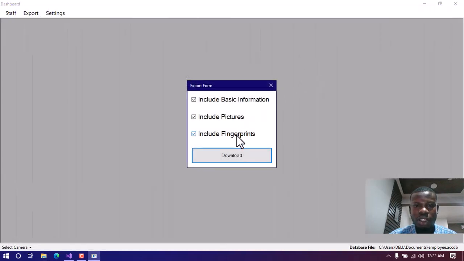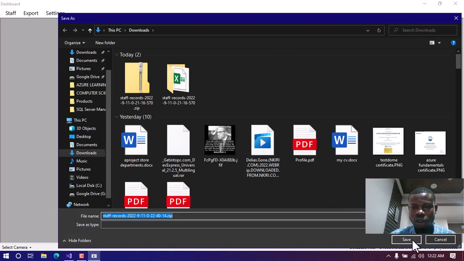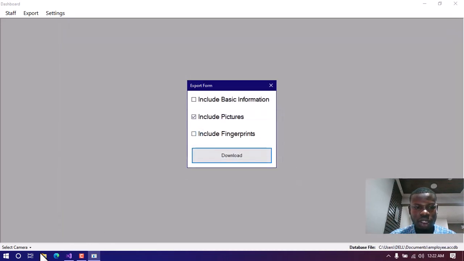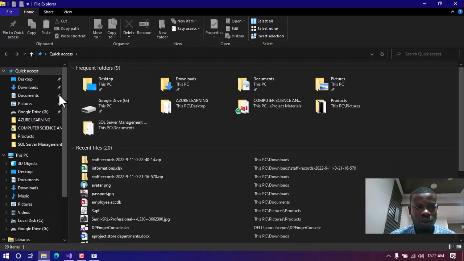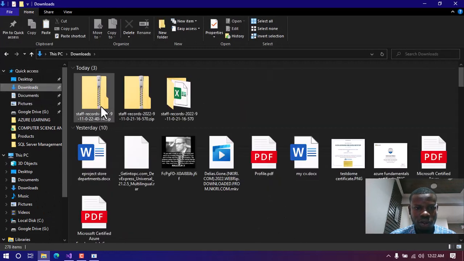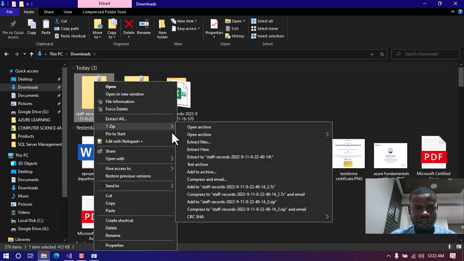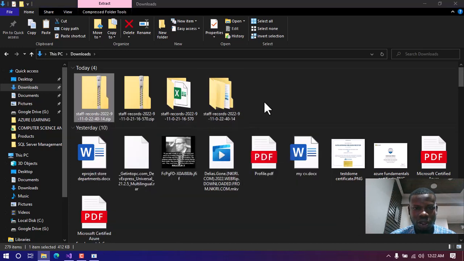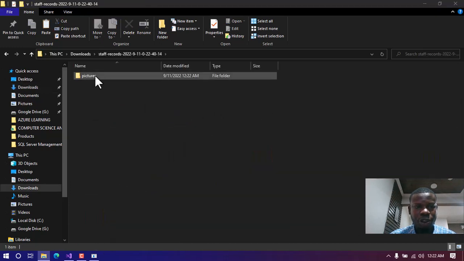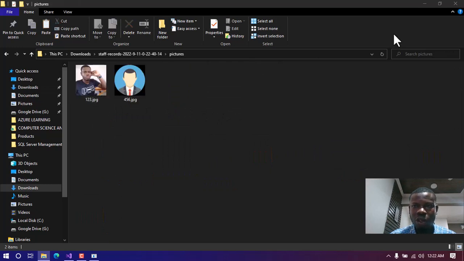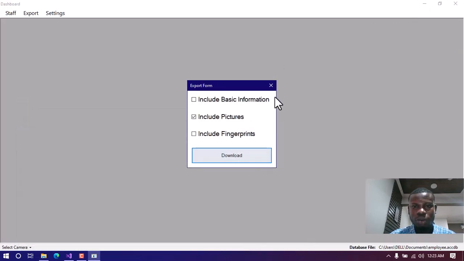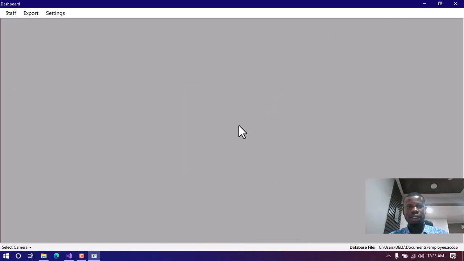So if you wanted to download only the image, you need to uncheck this. If you're downloading only pictures, you now say download and save. In this case, if I go to downloads and extract this, only the pictures will be downloaded. Okay, so that is it.